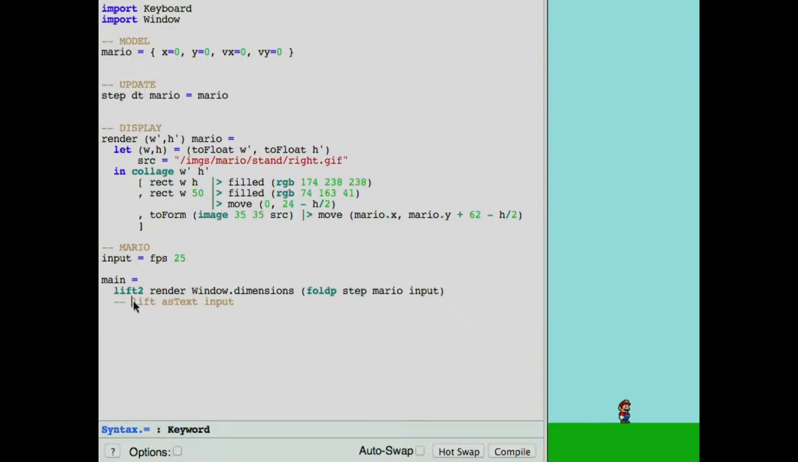Let's look at what input means. Right now input is set to FPS 25. This is a built-in thing that gives you a steady frame rate of 25 frames per second. It's a signal, so it's changing over time. What we're seeing here is a time delta that's spit out as close as it can get to 25 frames per second, and it's hovering around 40 milliseconds. If you do the math, that's right, right?